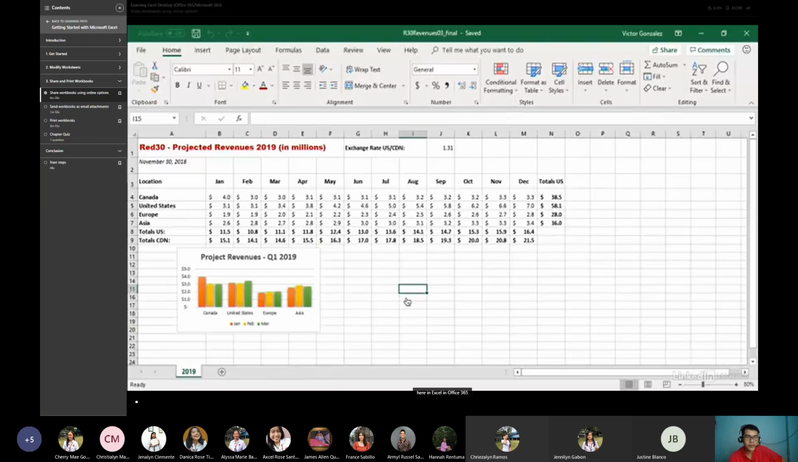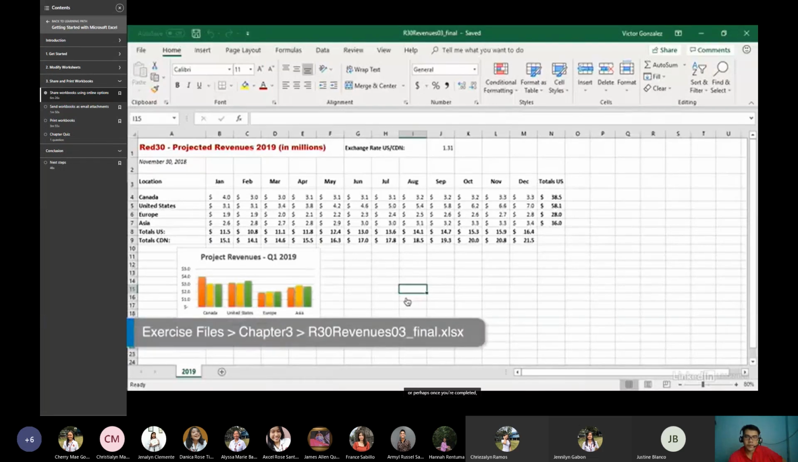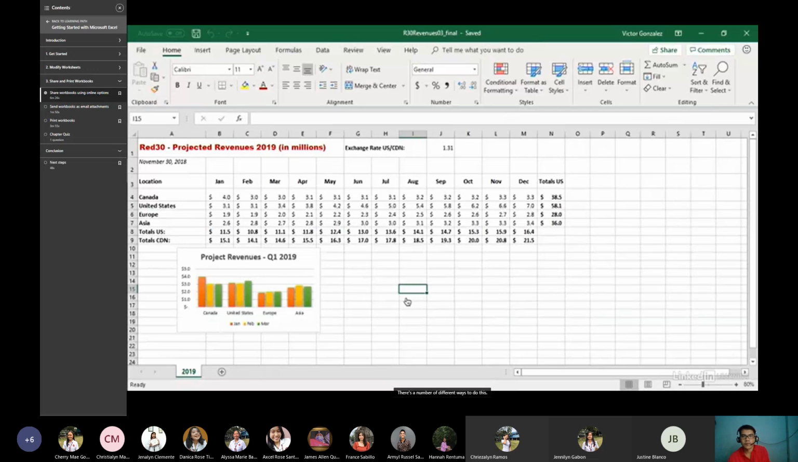Once you're completed with Workbooks in Excel and Office 365, you may want to share the workbook with others. There's a number of different ways to do this. We're going to explore them in this chapter, beginning in this movie with the most popular option, that's sharing online.